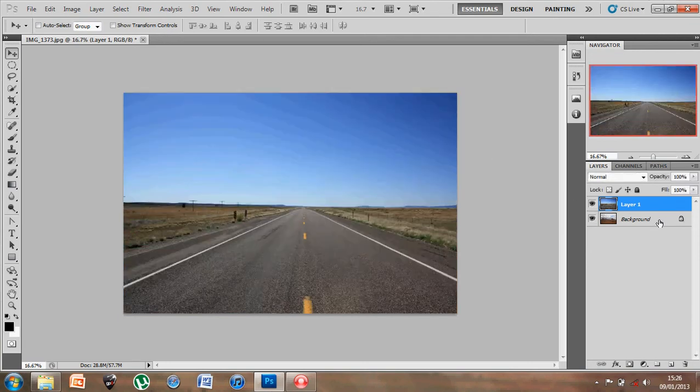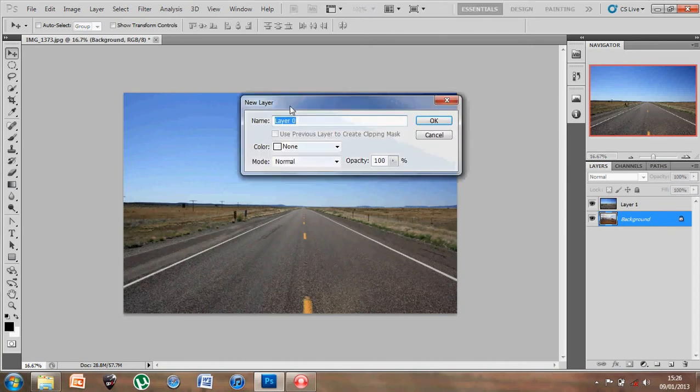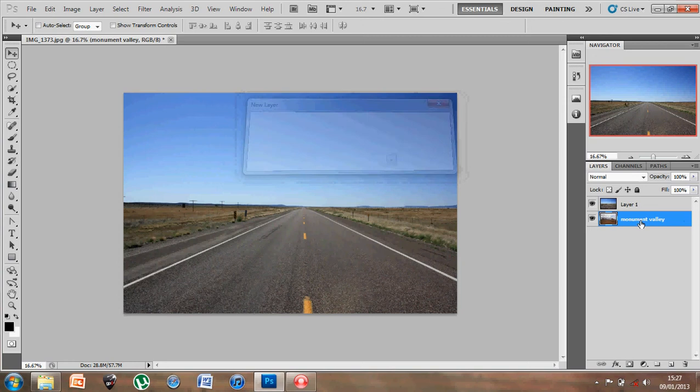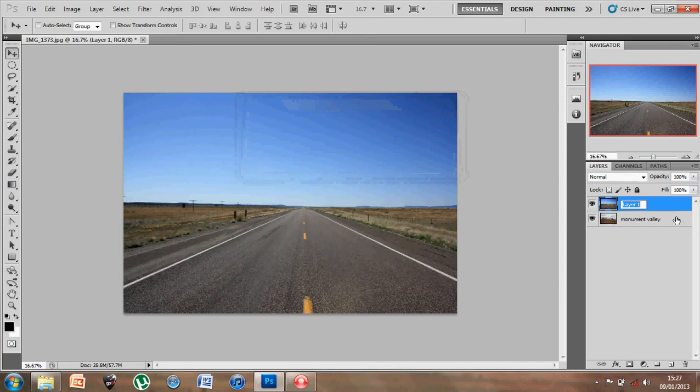First thing I'm going to do is unlock this background layer, because I'm going to require to edit that. Now if I double click on the background layer, it's going to ask me to name it, and I'm going to name it Monument Valley. So that's where the photograph is taken, and hit OK, and that will remove the lock from it. I'm going to rename the layer 1 to Route 66, because that's again where the image was taken. Now the first thing I'm going to do is actually edit the Monument Valley image.